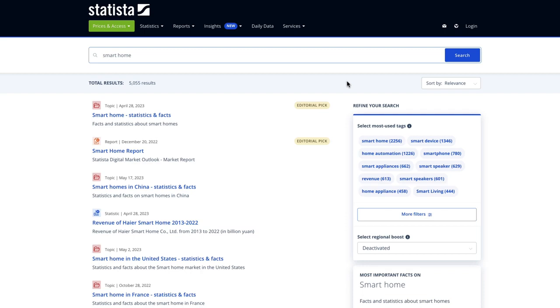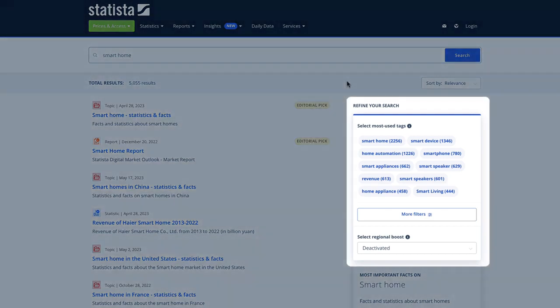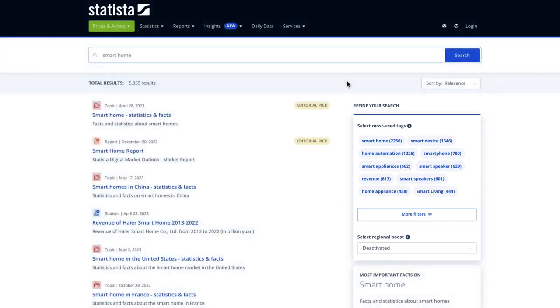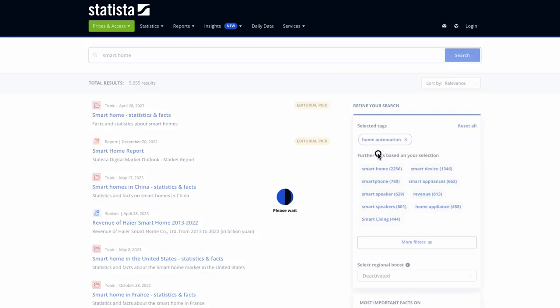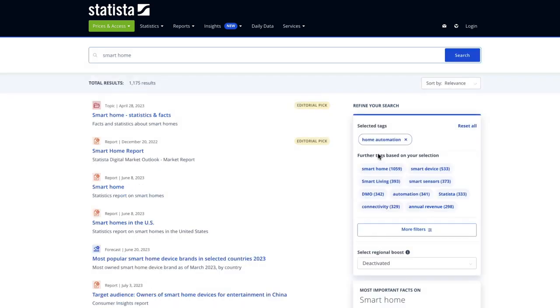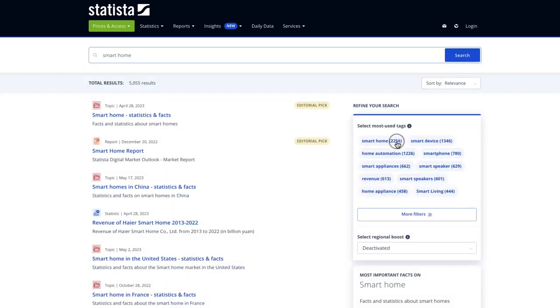On the right-hand side, you'll see Refine Your Search. This section includes a tag cloud at the top that shows the 10 most popular topics related to your current search. If you select a tag, it will narrow down the results to a specific topic. To deselect a tag, simply click on it. To deselect all, click on the Reset All option.